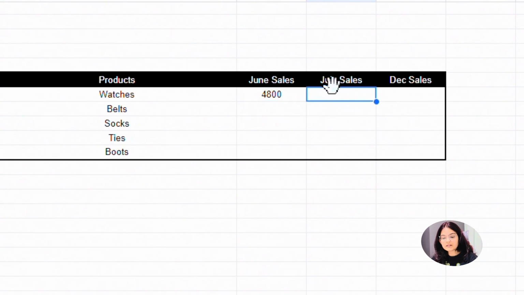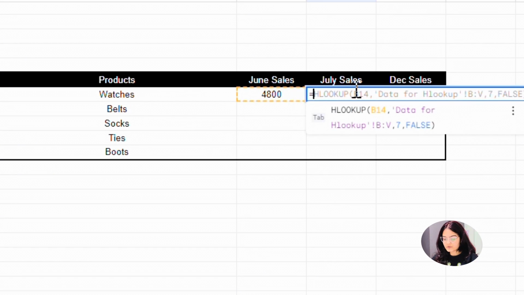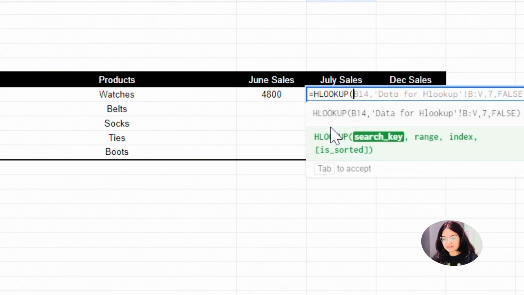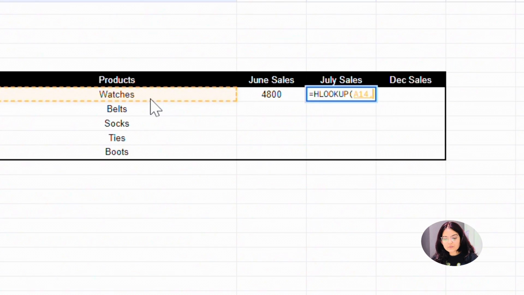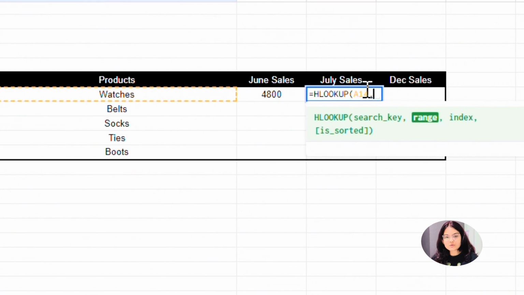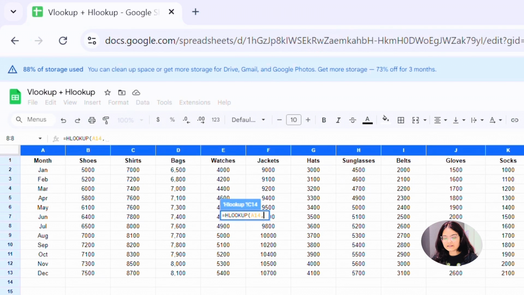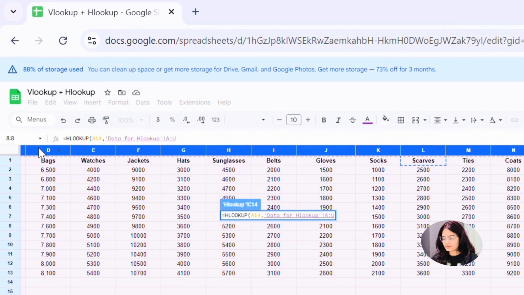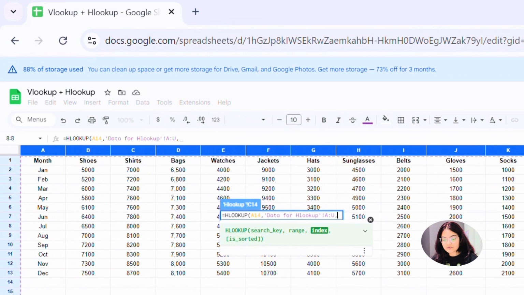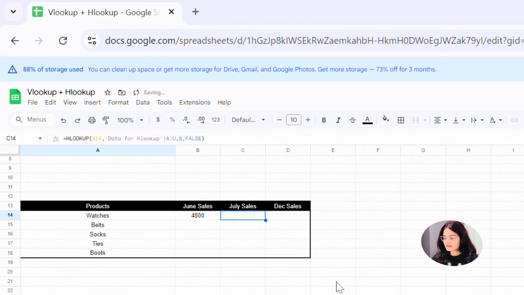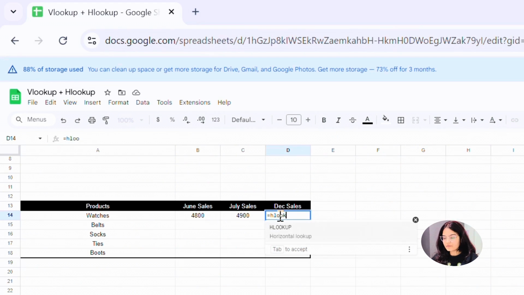Now we are going to find the same product sales of watch only, but in the July month as well. Everything will remain the same except the index number. Now the index number will change. What will be our search key? The search key will still be the watches, because that's what we are looking for. With respect to the search key, we are looking for the sales. So our search key will be the watches, and then the range of data, which is of course from here, and then comes index. This time we wanted July sales, which is falling in the 8th row, and we do not want any guessing to happen. 4,900.